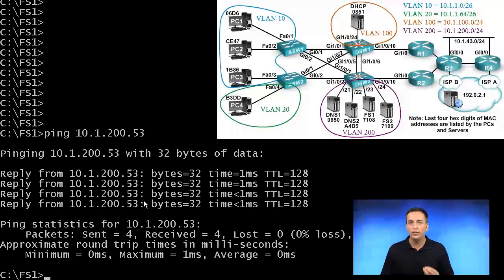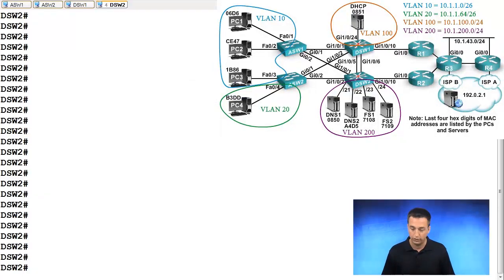I want to implement private VLANs to control the traffic that's flowing between these devices. What I'd like to do is make sure that DNS1 and DNS2 can still communicate with each other in VLAN 200, but not with file server 1 or file server 2. I want to make sure that file server 1 and file server 2 can't communicate with each other at all, or with DNS1 and DNS2. So DNS1 and DNS2 are going to be in their own community VLAN, and file server 1 and file server 2 are going to be within the isolated VLAN. So let's start carving all of this up.